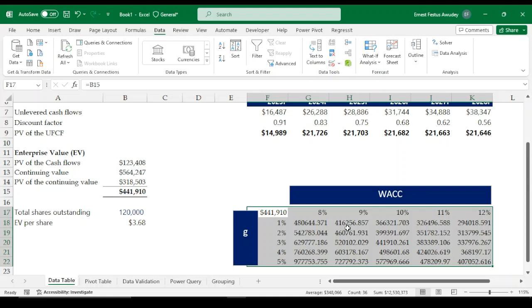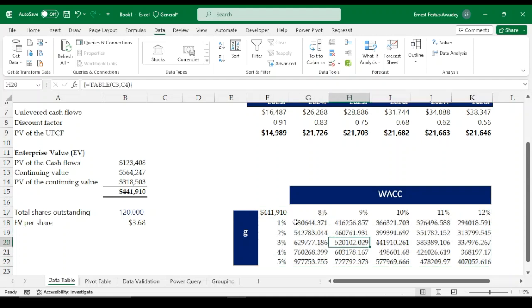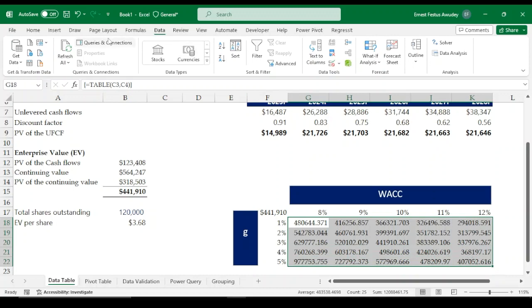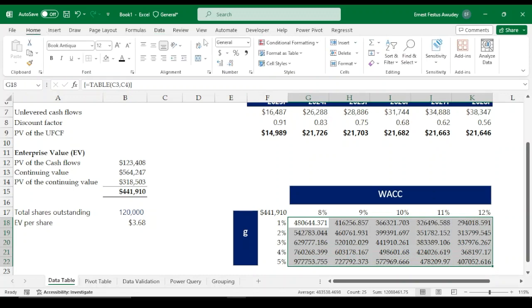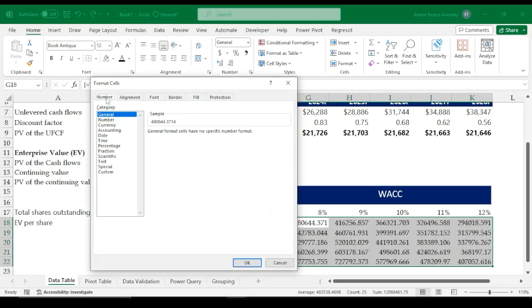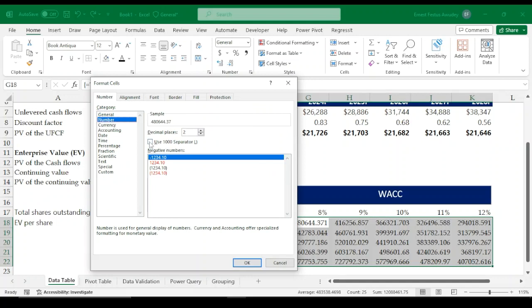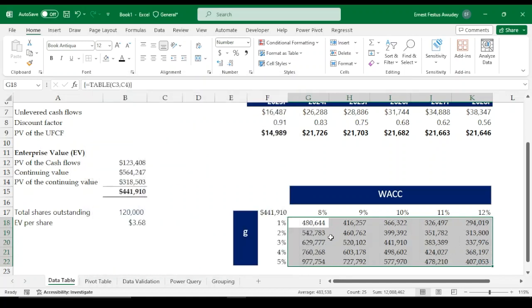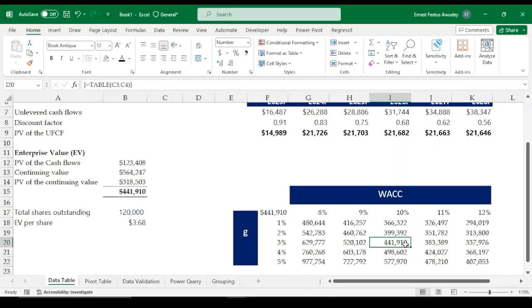So quickly, let me select these values and format them. Go to my home tab. I can actually use Control 1, and I'll go to number, format cells, go to number, and I want to use comma separator with 0 decimal places and put my negatives in brackets, and then I'll hit OK. And so this is what we have here.